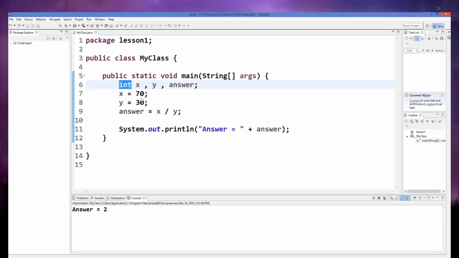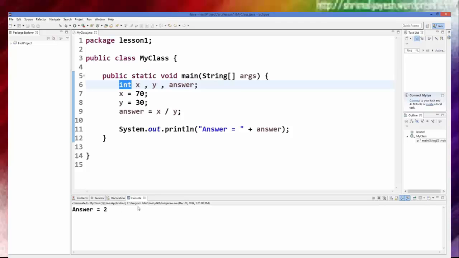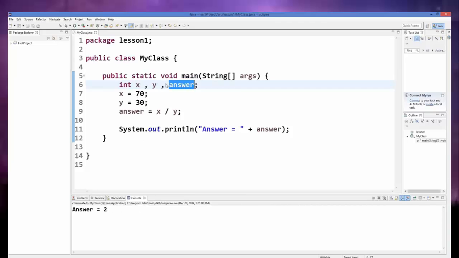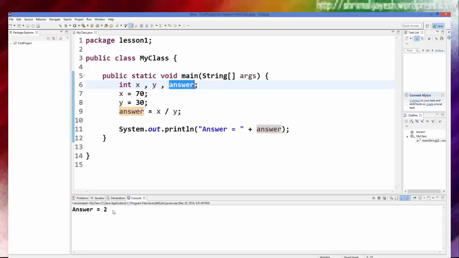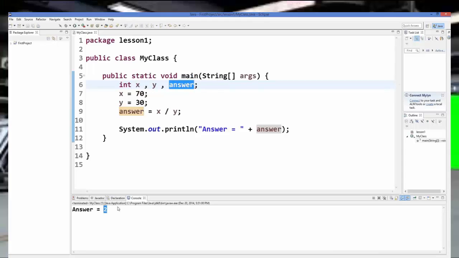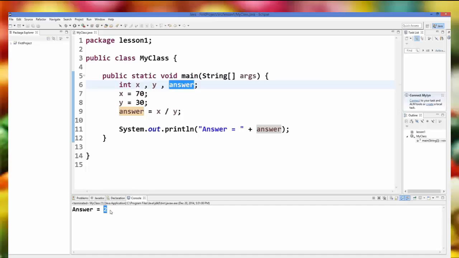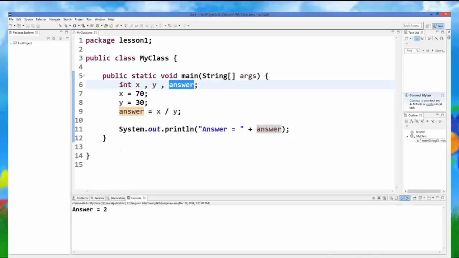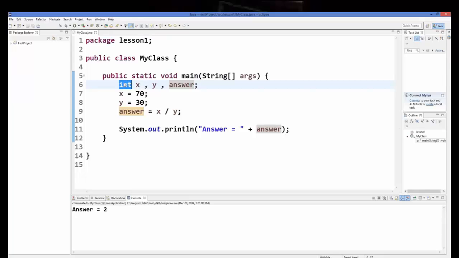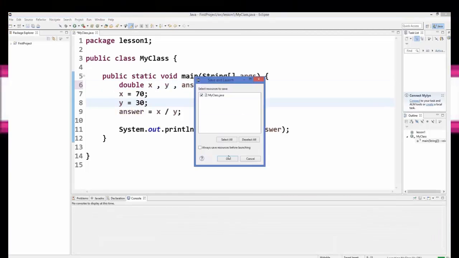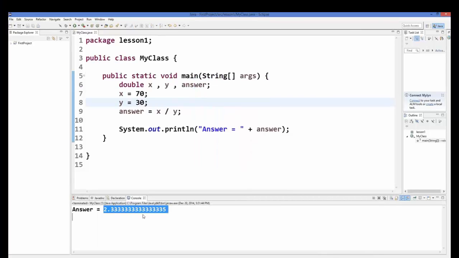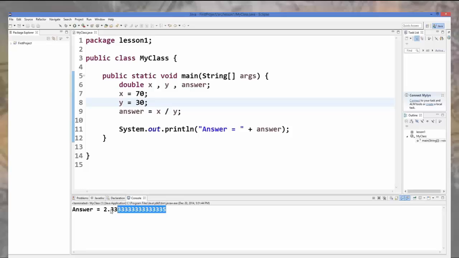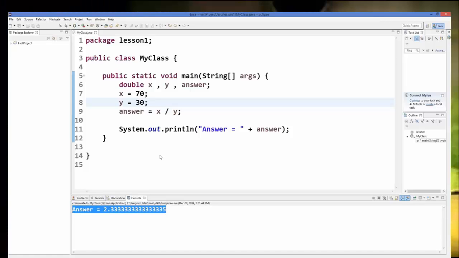The answer for the division of 70 by 30 is 2 point something, right? But because the answer and these two are integers, we will only get the integer value out of this, and we will not get the whole division value, which is 2 point something. But to get this decimal value as an answer, you can declare your variables as double. So when you do something like this, see what the answer is. Now the answer is 2.33, and this is the exact answer we were expecting, right?